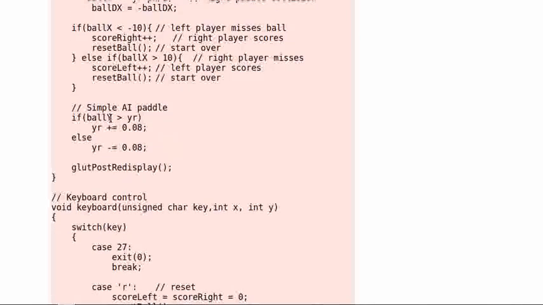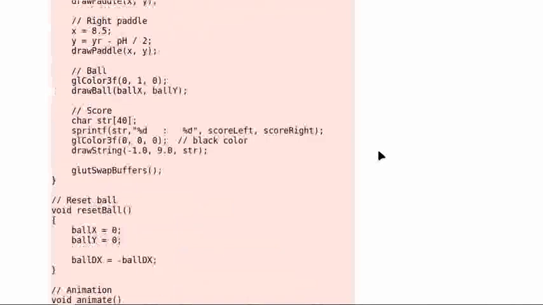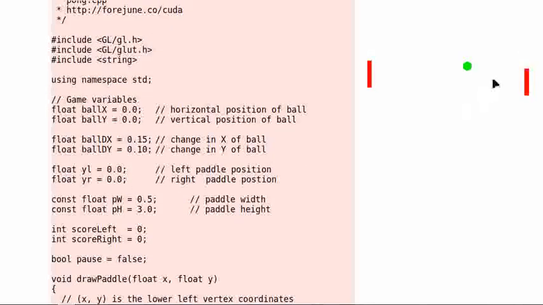And this is a simple AI paddle. When ballY is larger than yR, the position of the right paddle, then we increment it by a small amount. Otherwise, we decrement it. So this is the right paddle controlled by the simple AI algorithm.